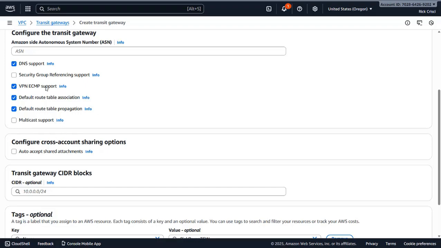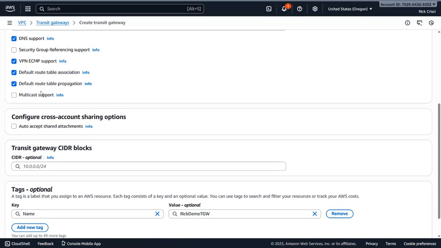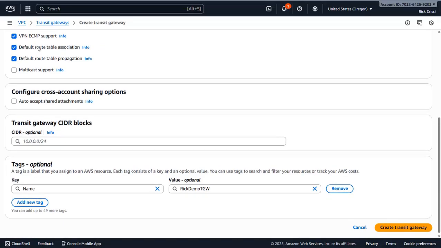ECMP support, equal cost multipathing, allows multiple tunnels at the same time, multiple VPN tunnels. Basically, this is something that'll improve VPN throughput. We can just leave this as it sits. Same thing with default route table association and default route table propagation. We are not going to change those either.